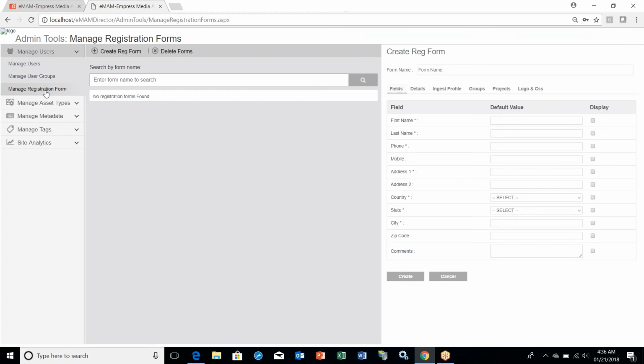Now let's create a registration form for users to fill out. You can make this form available on a public or private site. Users will complete the form and be assigned to defaults set in the Manage Registration Form settings. Click on the Manage Registration Form tab. Add a name to your form and select the fields you want to appear in the registration form.